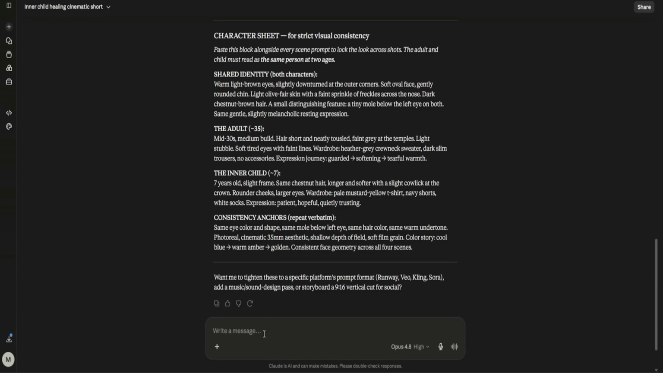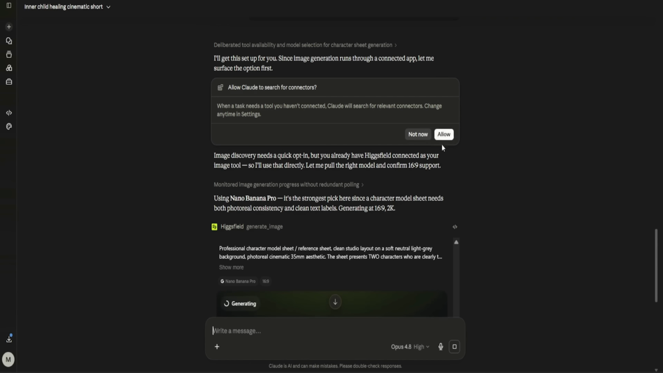From the same chat, we can write a request to the AI to generate an image for our character based on the generated character sheet prompt. Now, simply type this into the prompt box. Create a character sheet image based on the generated character sheet prompt. Next, click Allow to let the AI access your integrated generator tool.